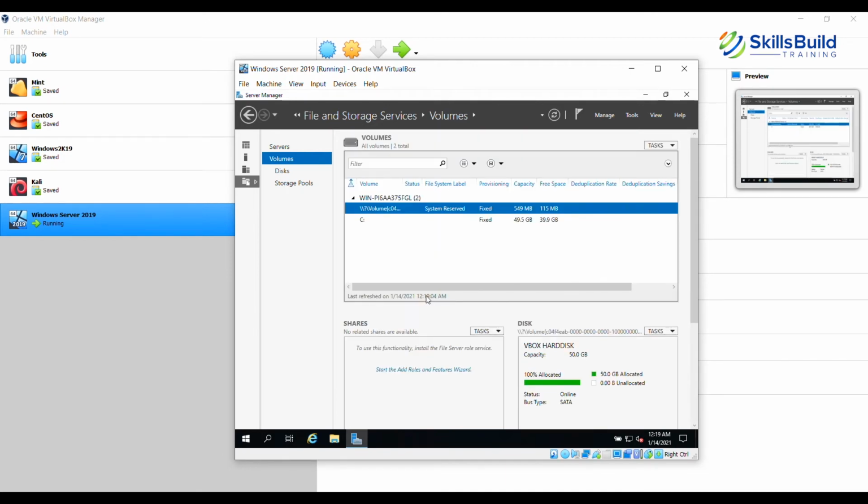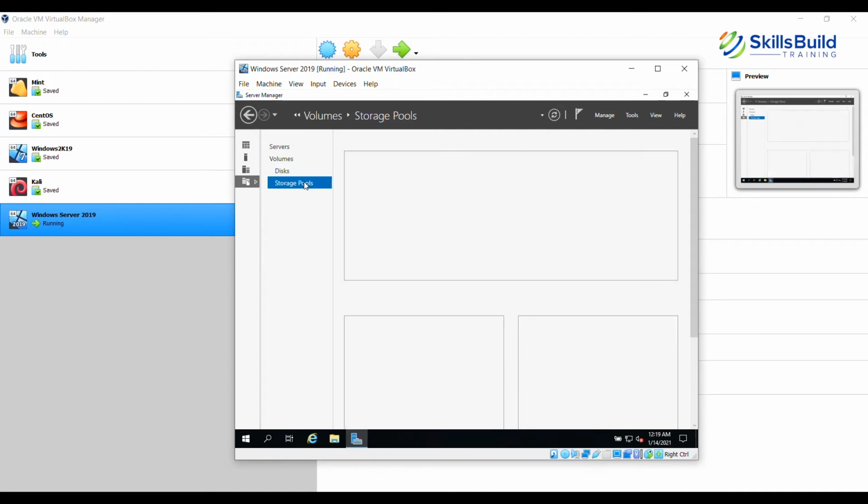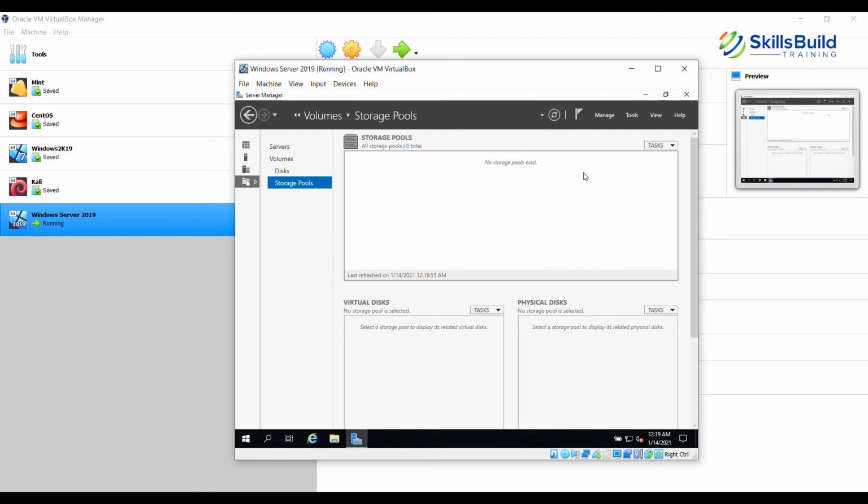Then you can click on disks. Again, we get the status of the disk. Storage pool. Right now, there are no storage pools that are defined. So you can define the storage pool. Basically, you can collate a lot of disks and combine them into one storage pool. So from the storage pool, you can basically allocate the information, or rather allocate the space.